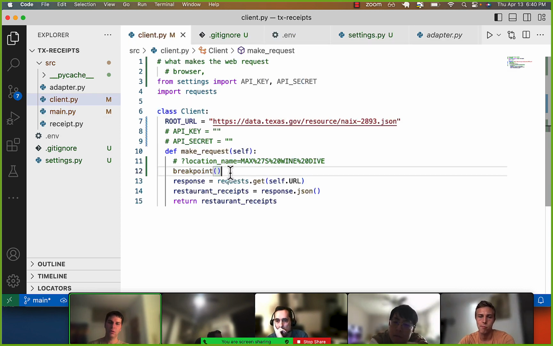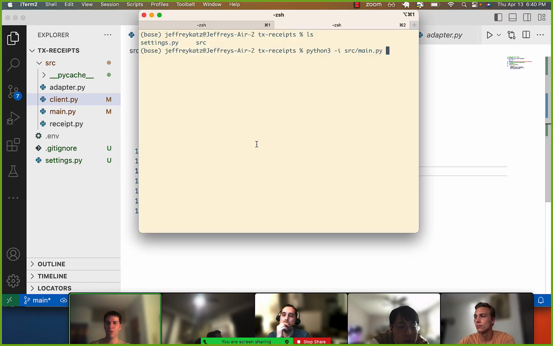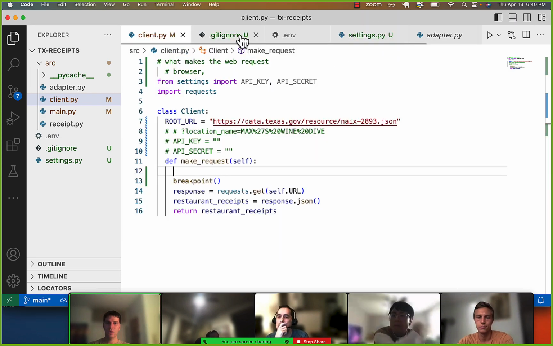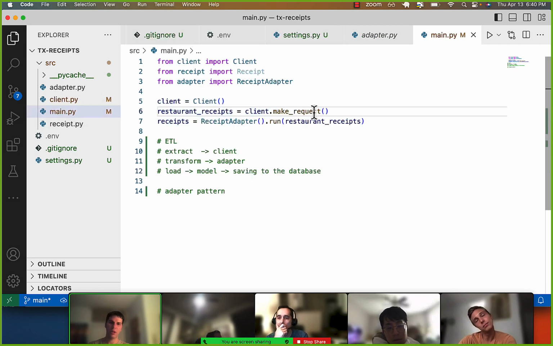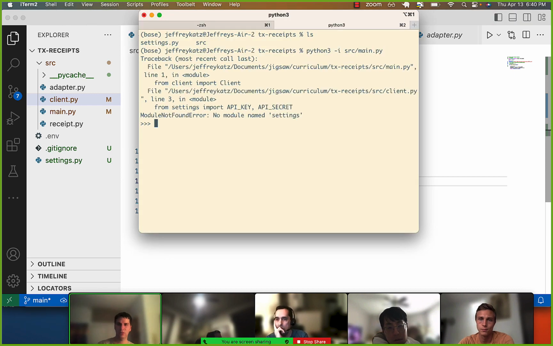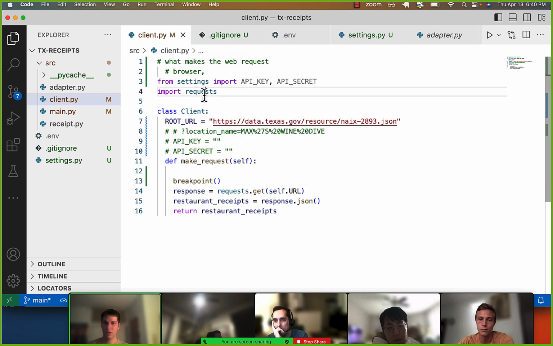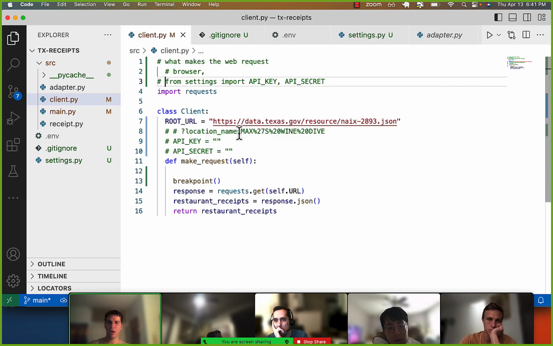Okay, right here. So let's just see this for a second, and we'll move this up. Okay, so make request. So we'll call source main.py. This main.py will go through these steps. We'll hit the make request, and then we'll hit our breakpoint. Oops, and we broke it because we have this thing called settings, which does not exist. So do that again. All right, so we're right here. We're about to make a request.